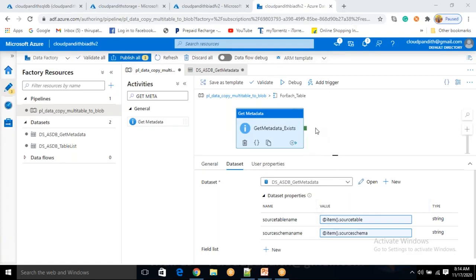So up to here, let's try to execute and check. We don't need to add other activities. Let's check one by one. Just click debug.